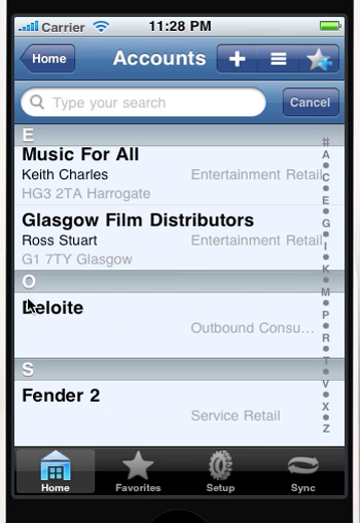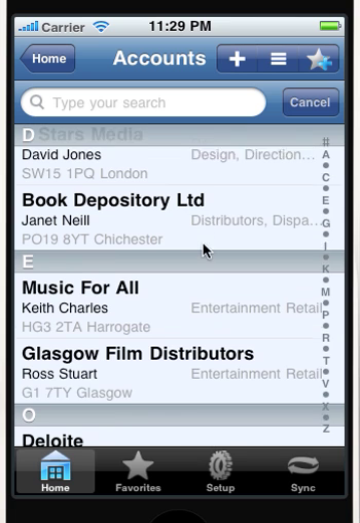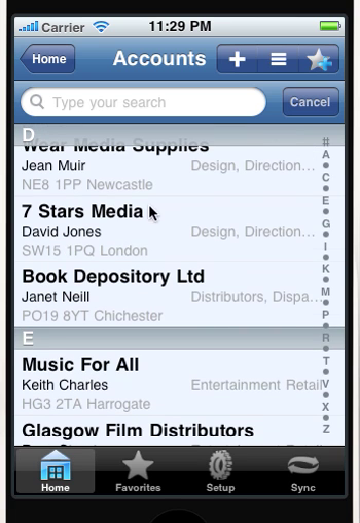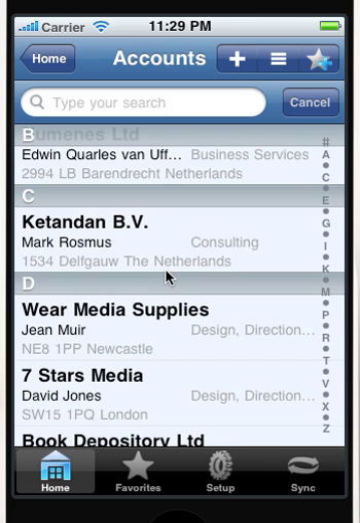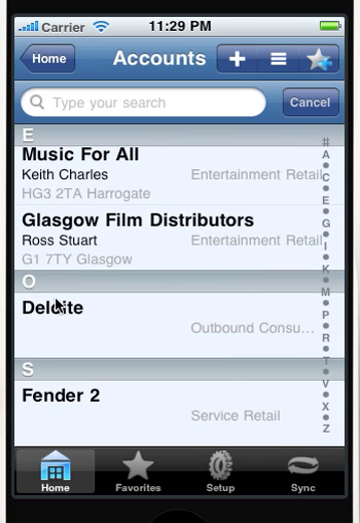And now you will actually see that the grouping is more logical. So this is an outbound something. Entertainment retail is under E, distributors is under D, design is under D. So if I now quickly want to find what are all the companies in, I don't know, just tap on a letter. There isn't anything with a T, but I'm on the O.